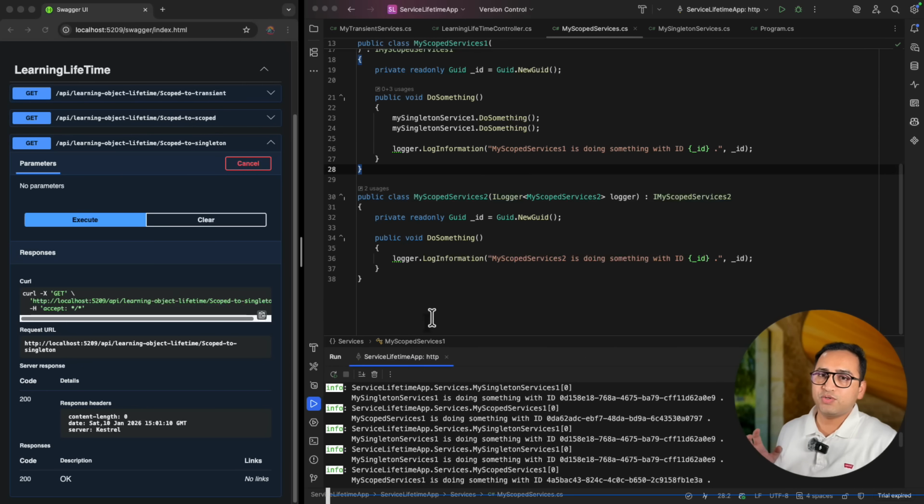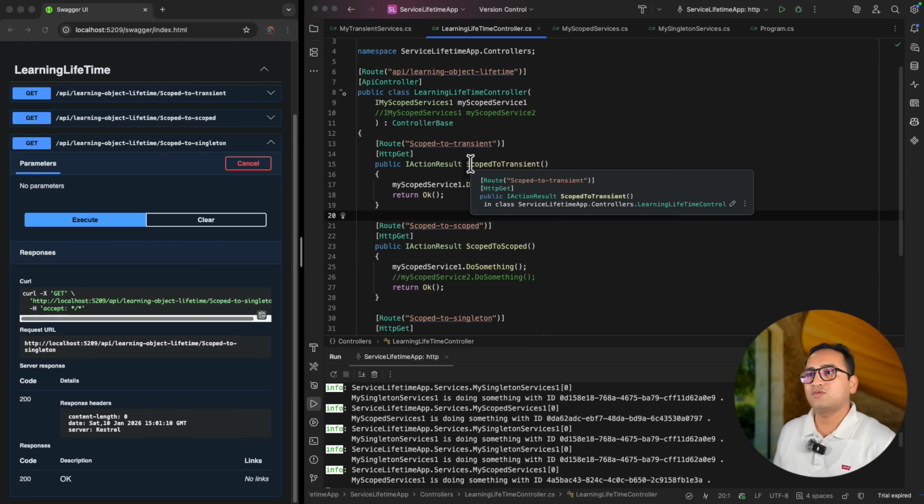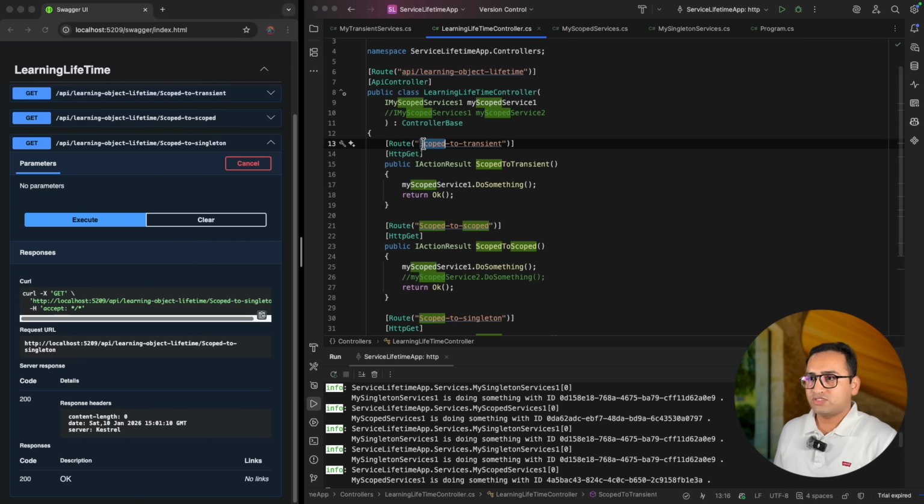Now let's talk about how we handle the dependencies with the singleton service. So if I go back to my controller over here, this time I will be handling everything from the singleton. So singleton to transient, singleton to singleton, singleton to scoped. So let's change all these things.